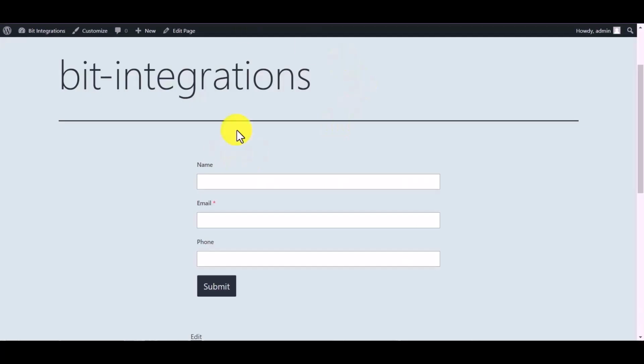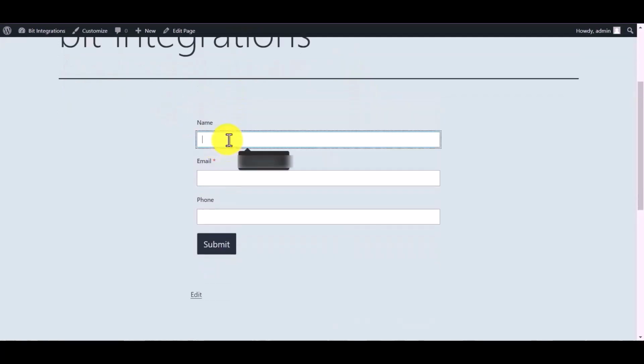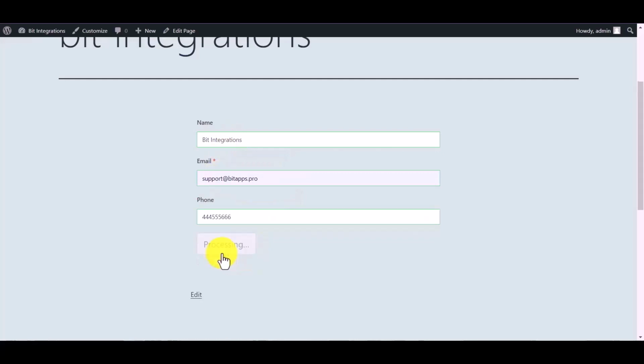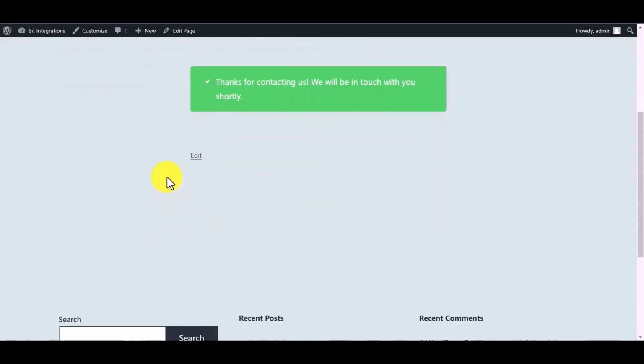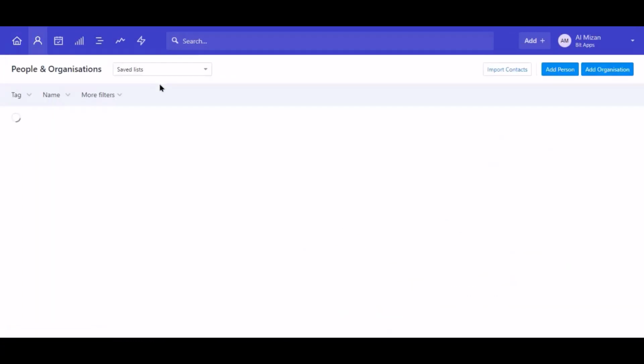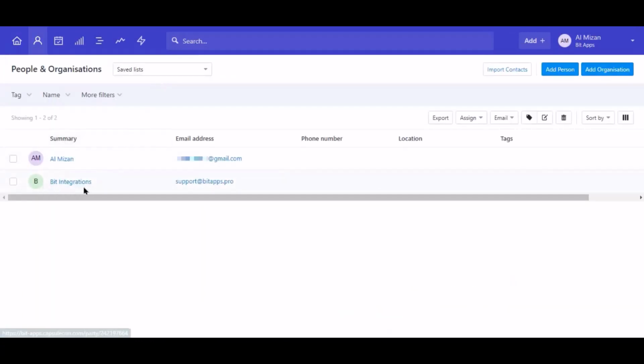Go to the Everest Forms and fill in the form. Submit it. Form submitted successfully. Now go to Capsule CRM Dashboard and click People and Organization. Here is the data that came into Capsule CRM through the integration.